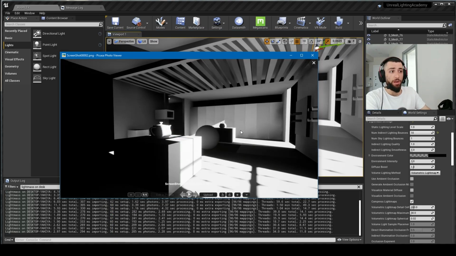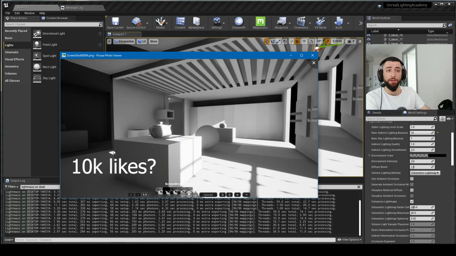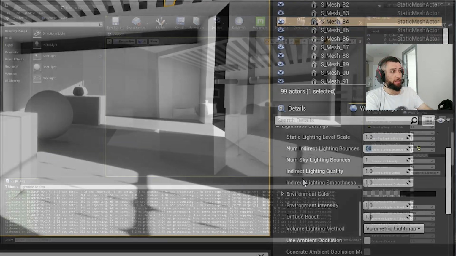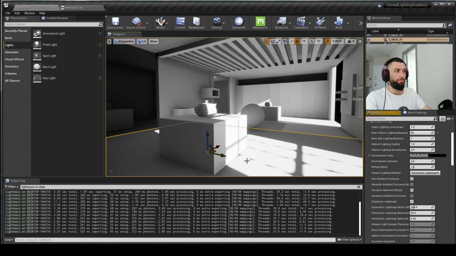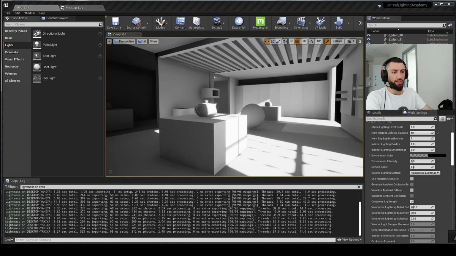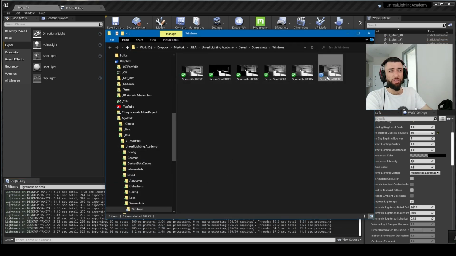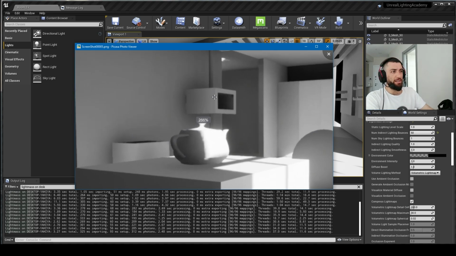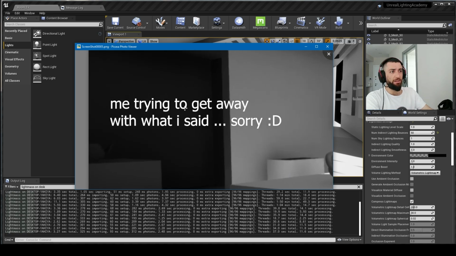0, 1, 2, 10. I'm going to try and put this on something like 50. It took slightly longer, but if we take a screenshot, we will almost see no difference. So this is 10 and this is 50. You can see that these dark areas are not lighter in any way. There is something here, however we only see a difference here, not here and not here.